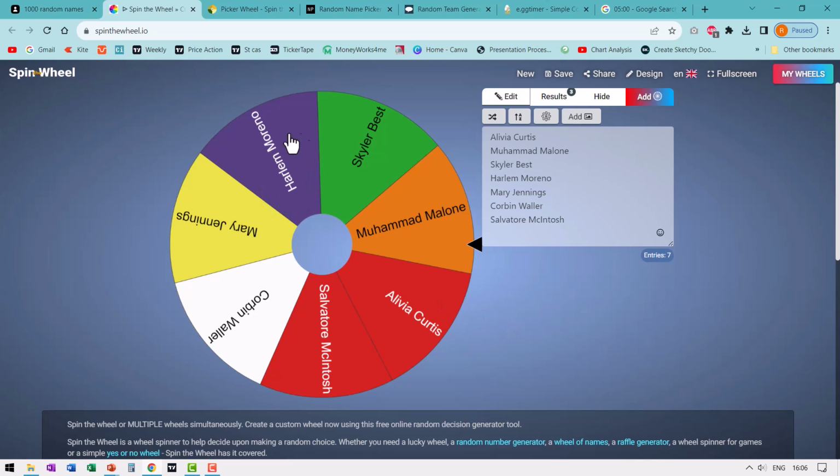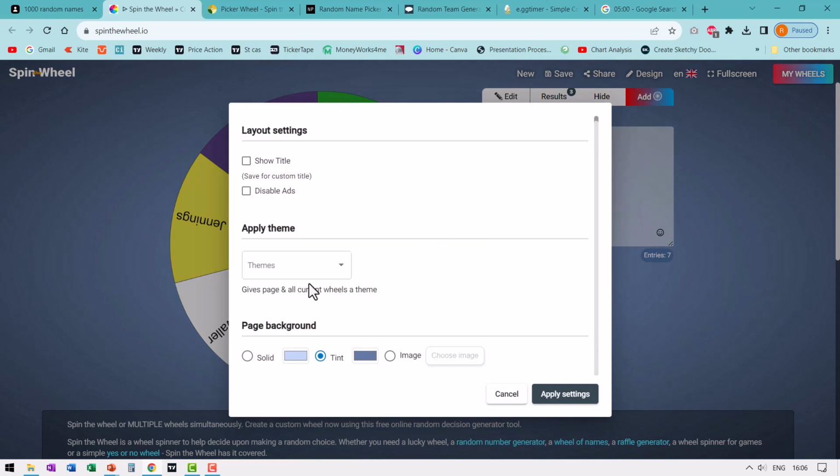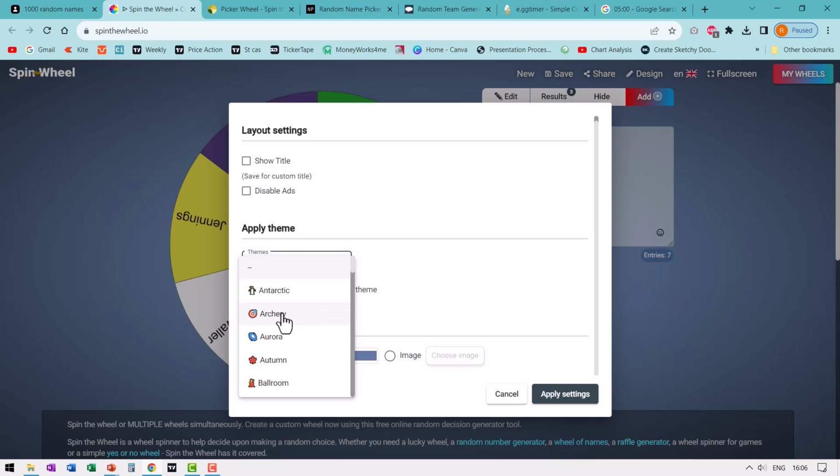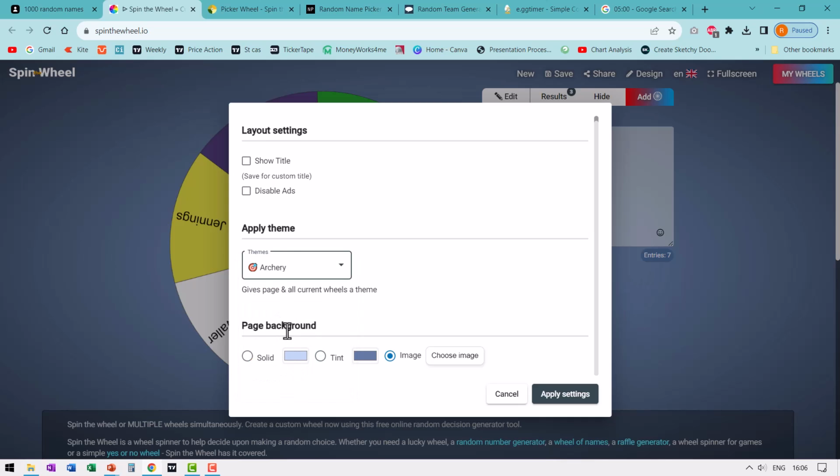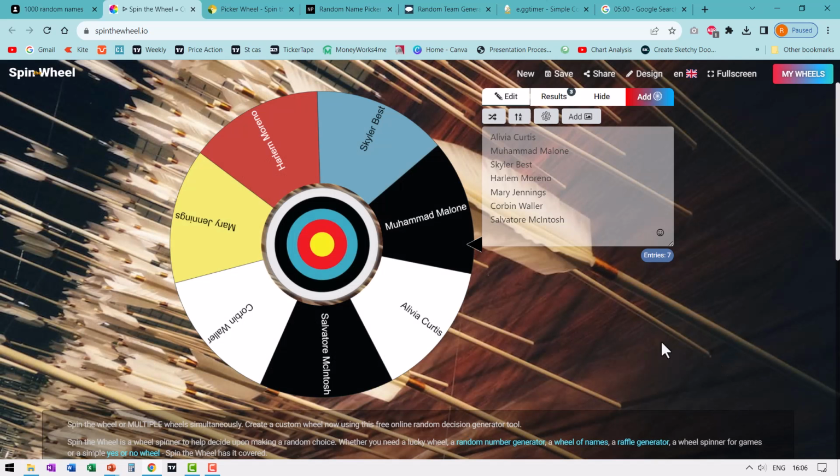You can customize the look and feel of the wheel as well. You can go to design and you can choose different themes. You can click here, maybe if I want to have archery, and if I have say a different background, maybe tint, I can apply the settings and you can see that we have a customized background. So all these various options are available for you to work with, and it is surprising to see how good a resource this is and which comes totally free.